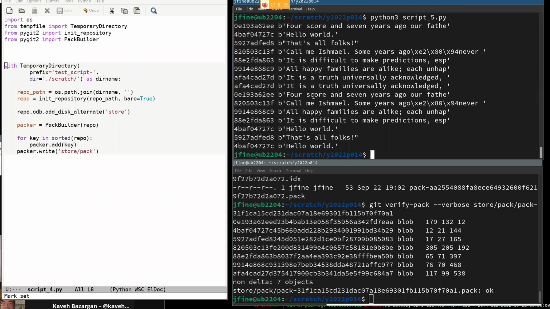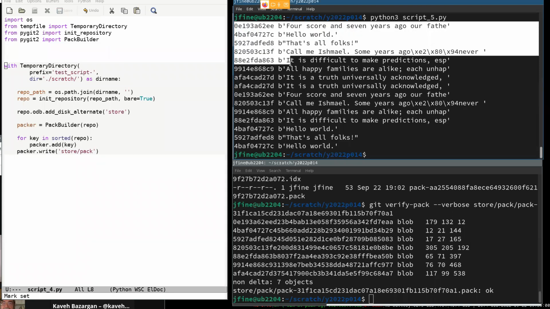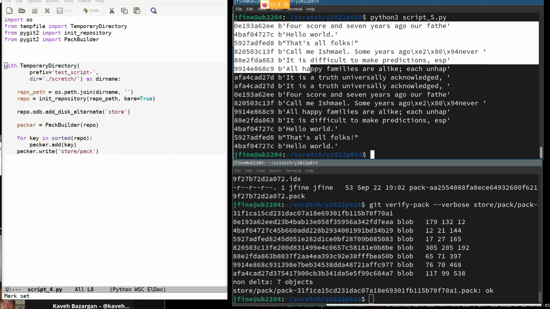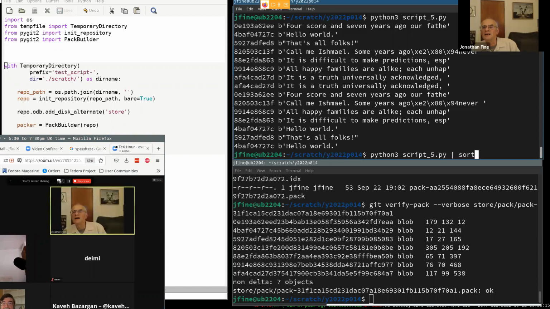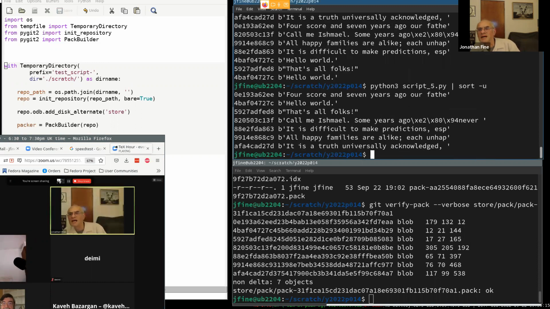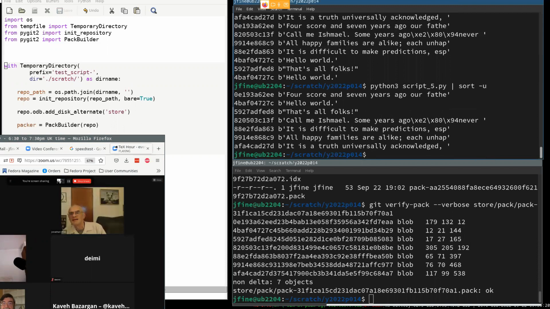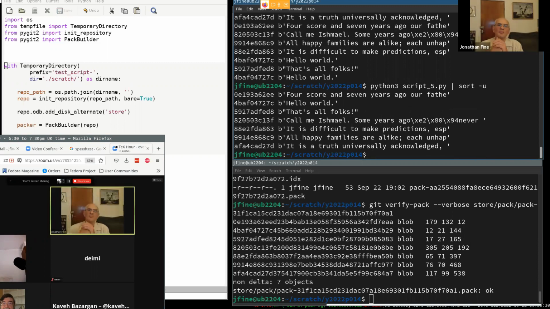Jonathan, if you were to just up arrow that python3 script5.py command and pipe it into sort -u, that would reduce the line count because it would give you just the unique lines. I'm certainly happy to do that. Right, and so that's similar to what you did in your other script that had a sort operation applied to the keys before they were written. Yeah, that eliminated the duplicates. Yeah. So if you're going to try and store each object only once, then you have to do sorting or something.